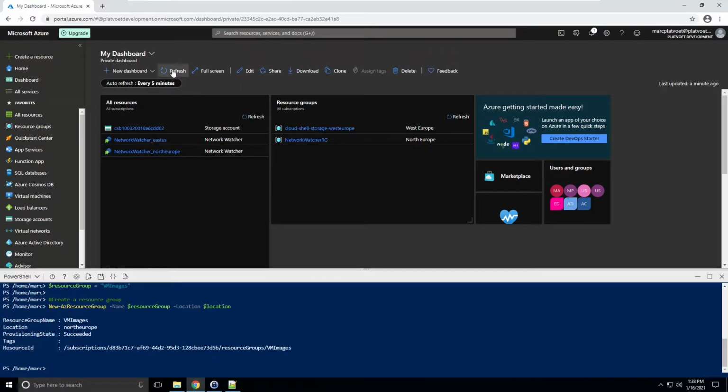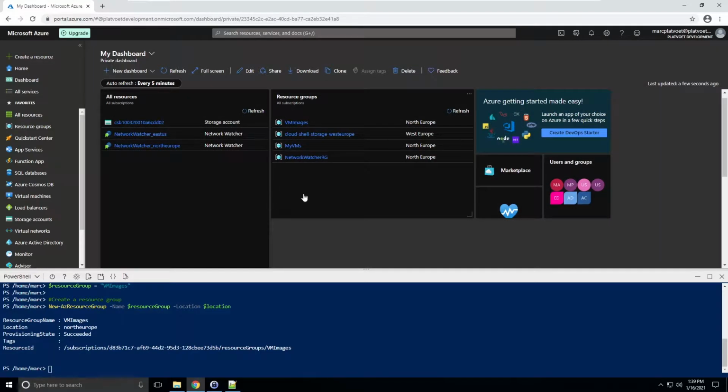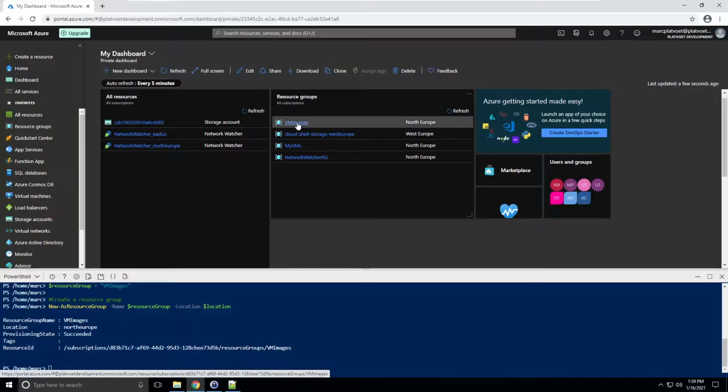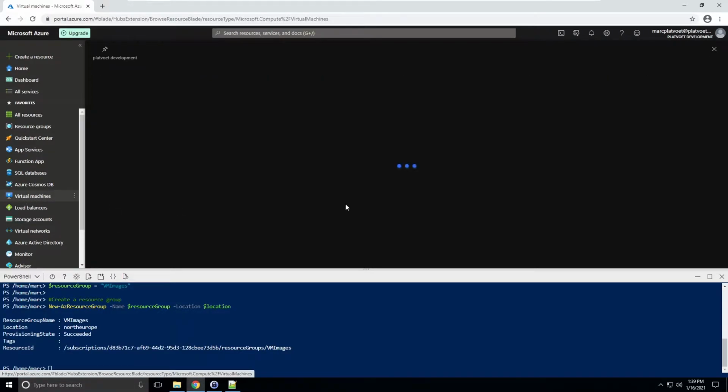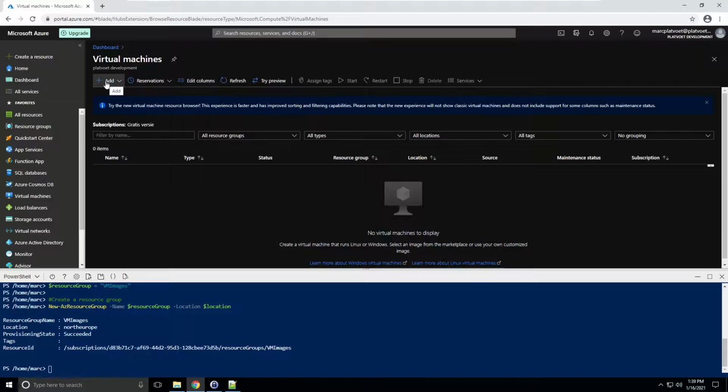I've created now 2 resource groups. It takes a while to get them created in here. So my resource groups are created now, and I'm going to create my virtual machine in VM images. Here I'm going to add a virtual machine.